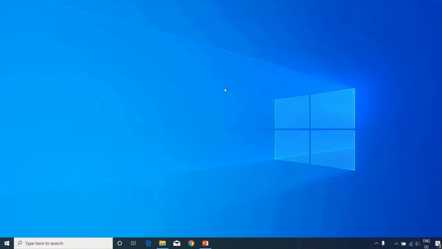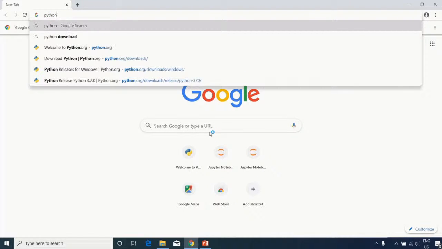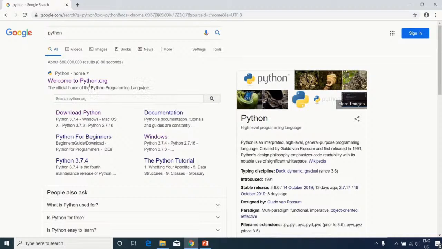Hello everyone. Today I'm going to show you how you can install Python 3 on Windows 10. So let's start doing that together. So you may open the internet browser that you prefer and you can type Python. So the first link you will get is python.org. So you may click on this link.